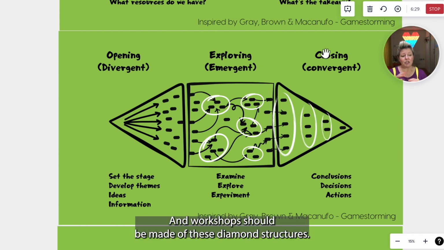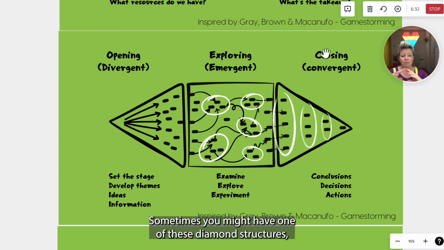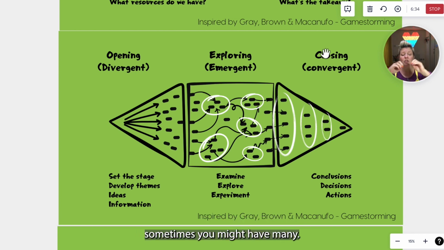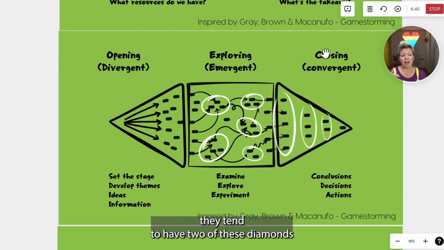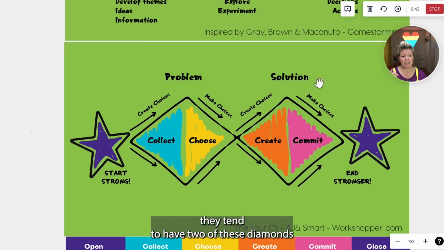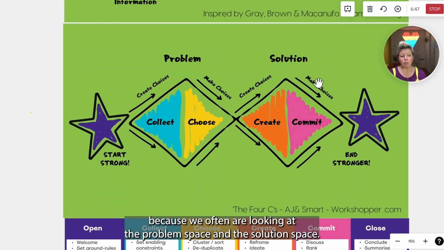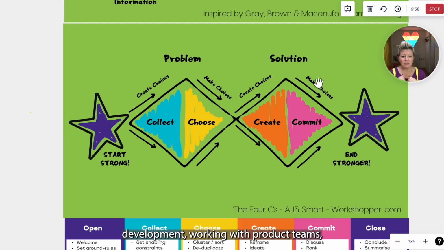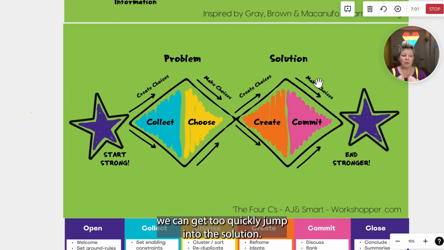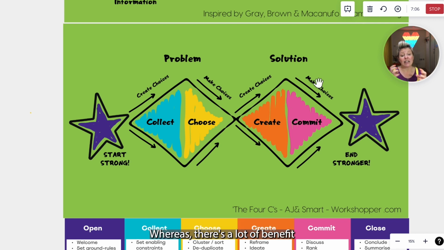And workshops should be made of these diamond structures. So sometimes you might have one of these diamond structures, sometimes you might have many. And actually, in a typical workshop that I would run, you tend to have two of these diamonds, because we often are looking at the problem space and the solution space. You might even have three of these diamonds as you move through a set of objectives. Certainly in product development, working with product teams, we can jump too quickly into the solution, whereas there's a lot of benefit in exploring the problem space.